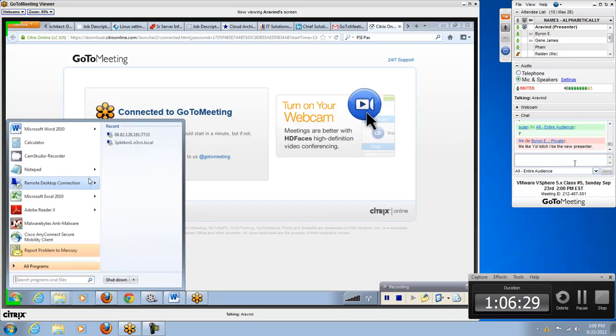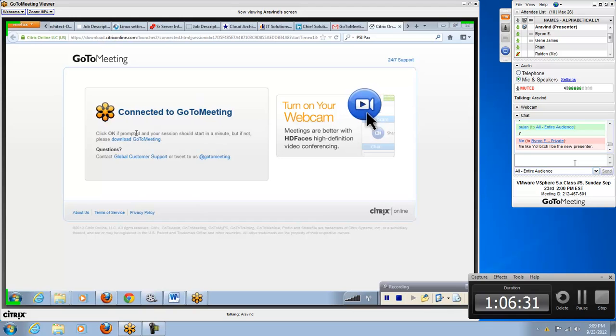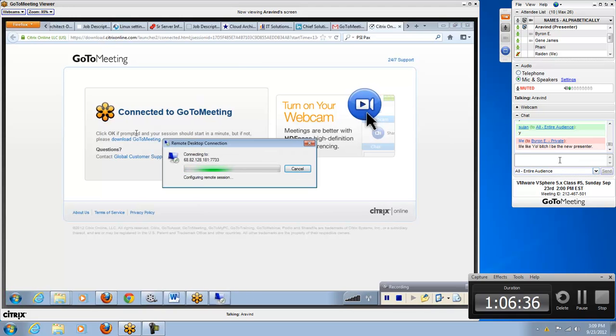Yeah, I'm going to connect to one of the VMs, like the ESX. So we'll start from there, and we can massage the configurations and all that stuff.